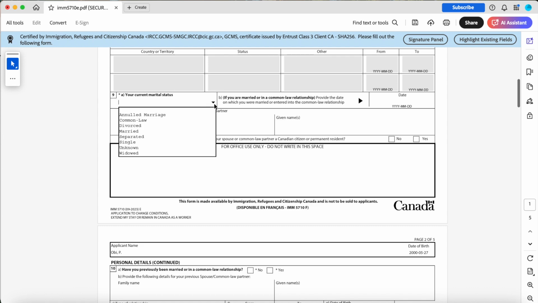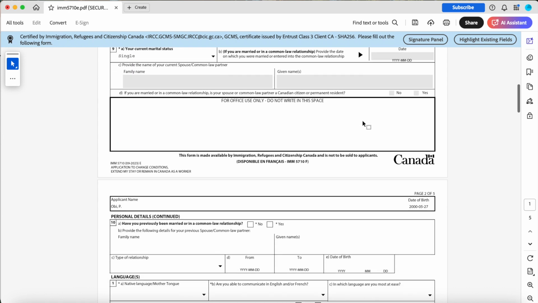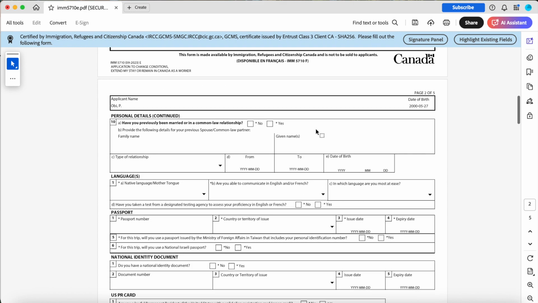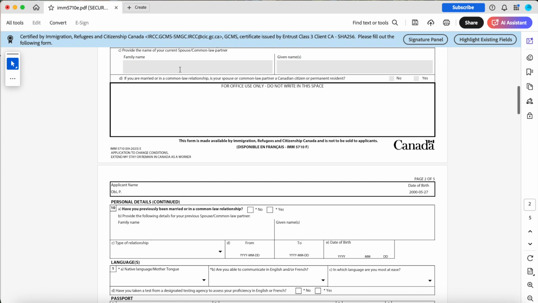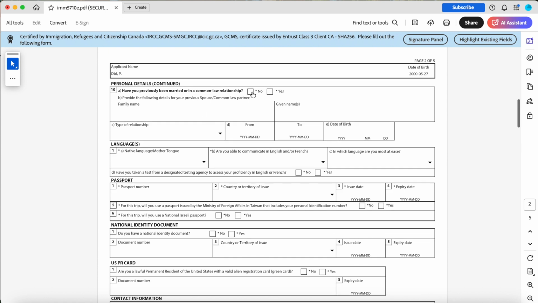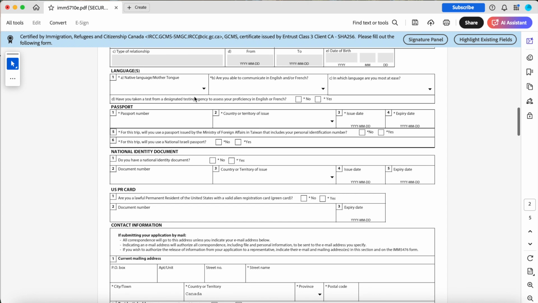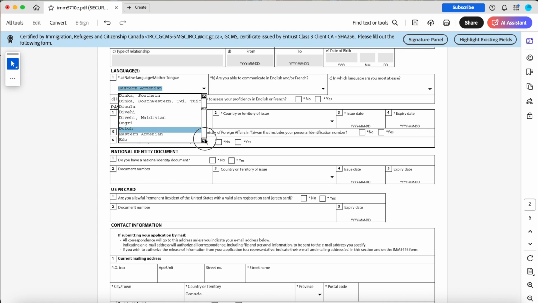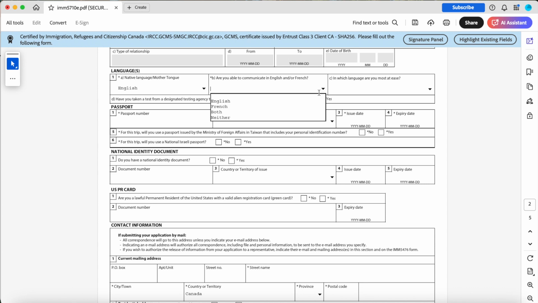Now, your current marital status. For me, it's single, and if yours is married, you of course click on that and then you write the name of the spouse and all of that. Have you previously been married or in a common law relationship? Nope. And then, go ahead. Native tongue, for me, it's English. Are you able to communicate in English or French? I'm going to just choose English.